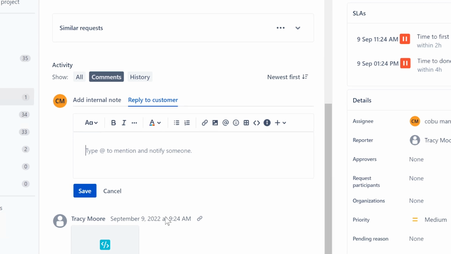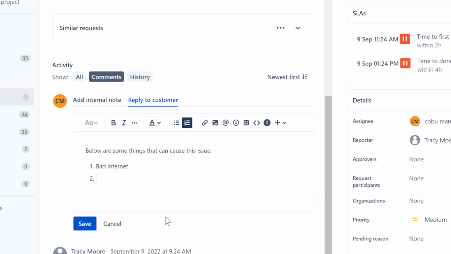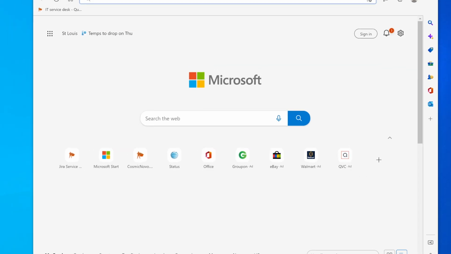Bad internet. So I'm going to say below are some things that can cause this issue, and I'm going to say bad internet, or no internet or whatever. Then two, the Chrome browser needs to be updated. I've seen this issue where some websites will not work unless Chrome is updated, and this is how you do it.